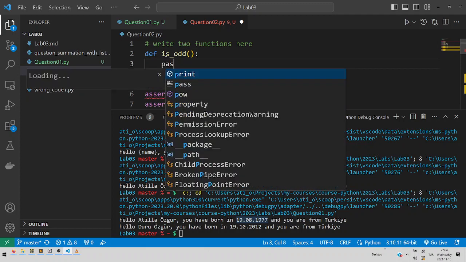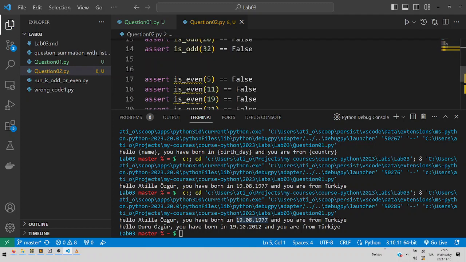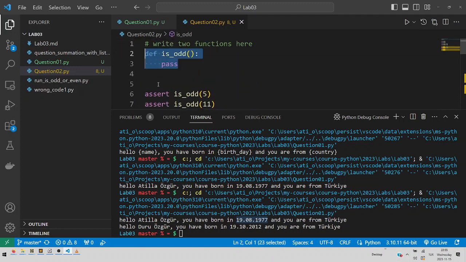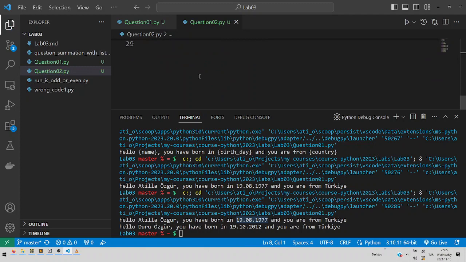Okay, and here I can write, for example, pass. Pass means do nothing. Then if I come below, I also need to create define is_even. Let me do it again. This is_even. Okay, then as you can see, these errors are not there.